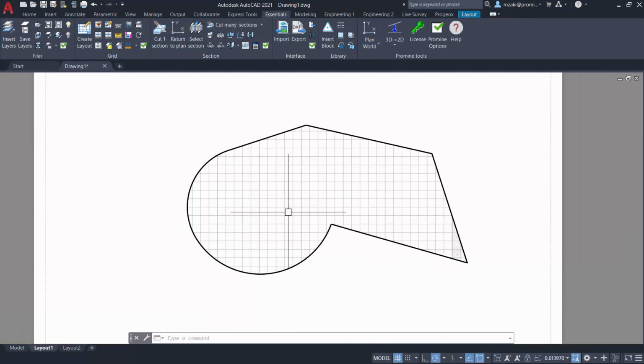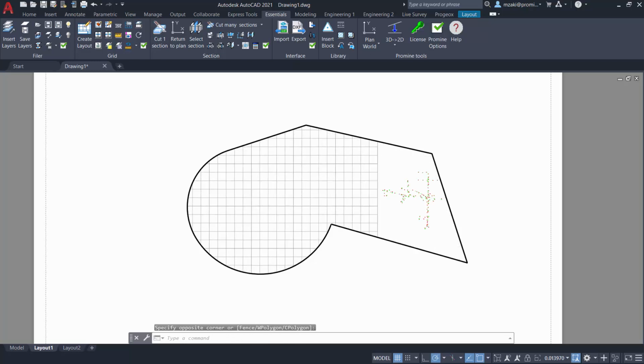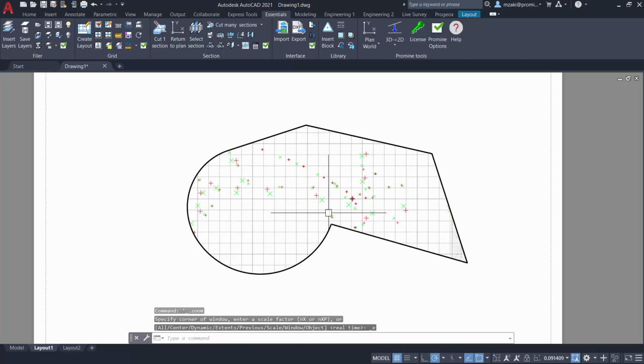And once you have objects in the model space, simply double click inside of this custom shape and then Zoom Extents, and you should be able to see those objects right here. And this is ready for print.